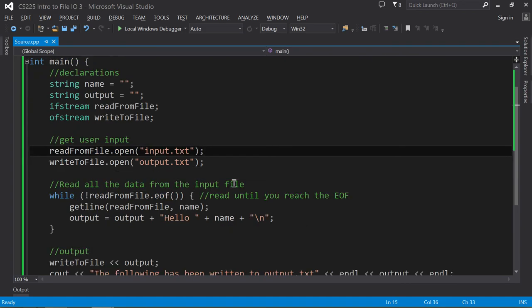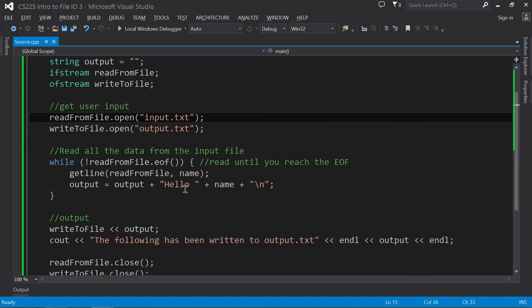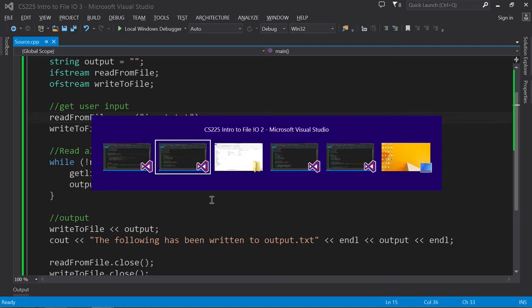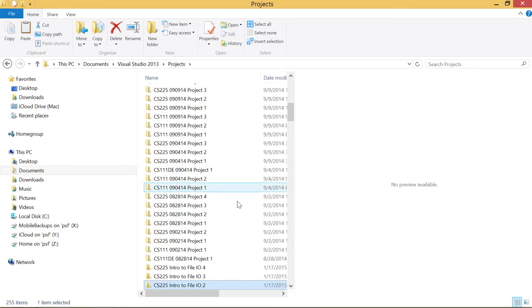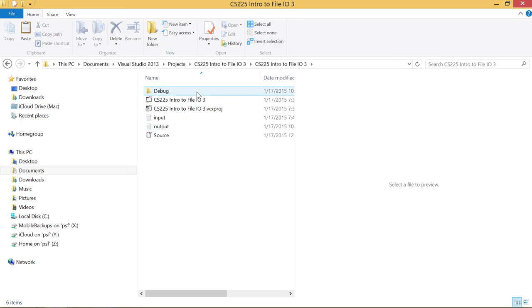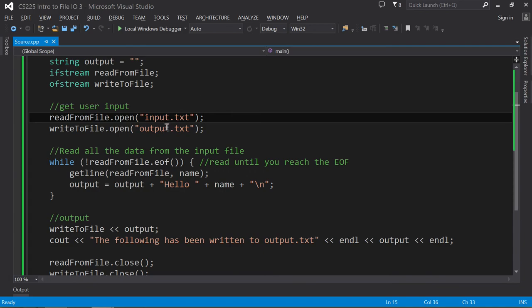All right, we're over here where it says read all the data from the input file. What we want to do is read everything from this particular external file. Let me go over here to projects and double click on intro to FileIO 3. FileIO 3, here's the input file. So I have three names here: Robert Solis, Joshua James, and Jackson Paul. All right, so I want to read that data, and that's what this while statement does.